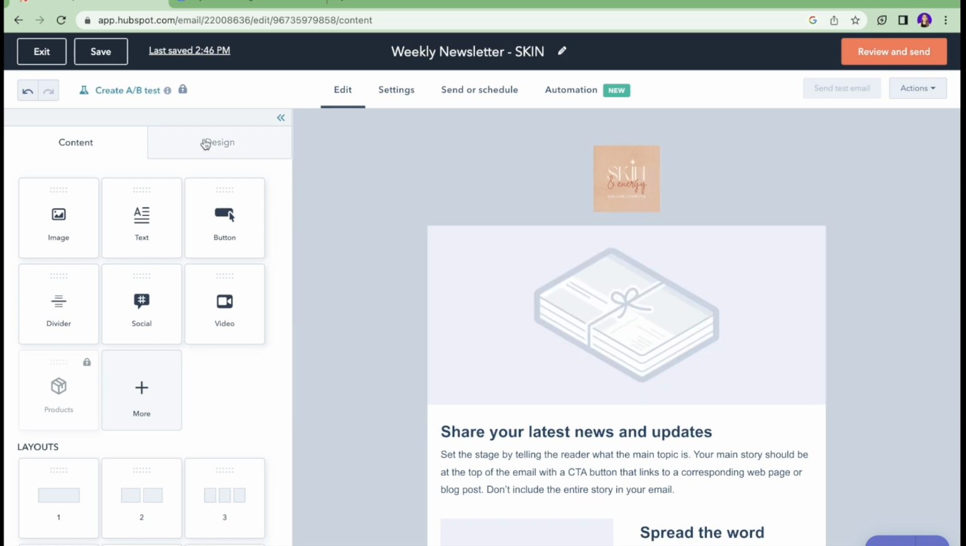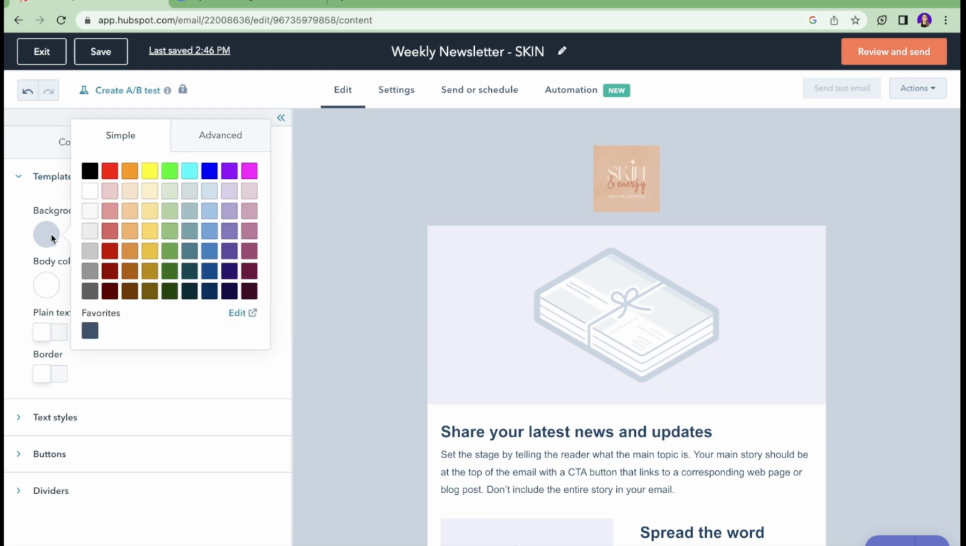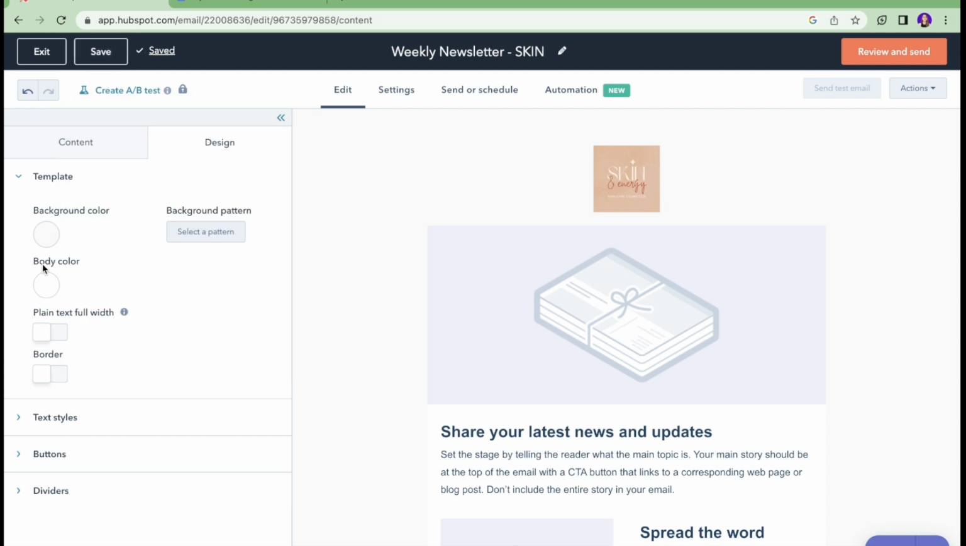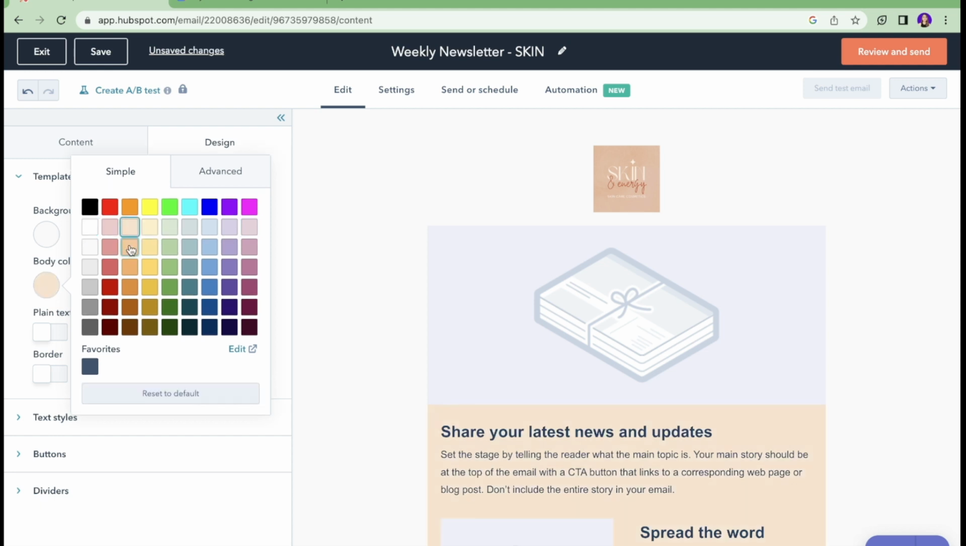Now, the next thing I would do is go to the design tab, and I'll make changes to this template as a whole. And this is very simple to do. So first thing I would like to do is change the background color. I want the background color to be like a nice light gray color like that. And I also want to change the body color. So I'm gonna change it to something like that. So it looks nice and clean.